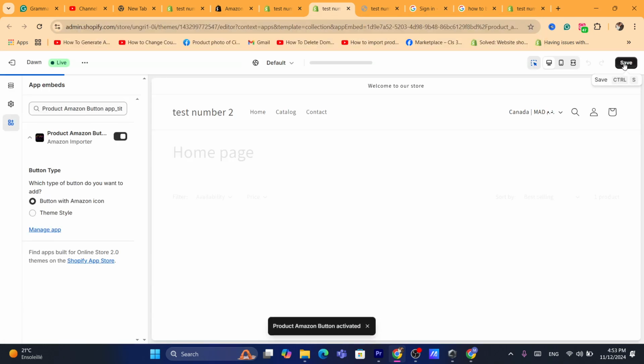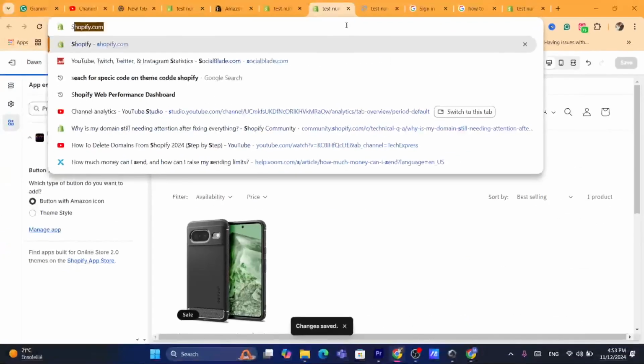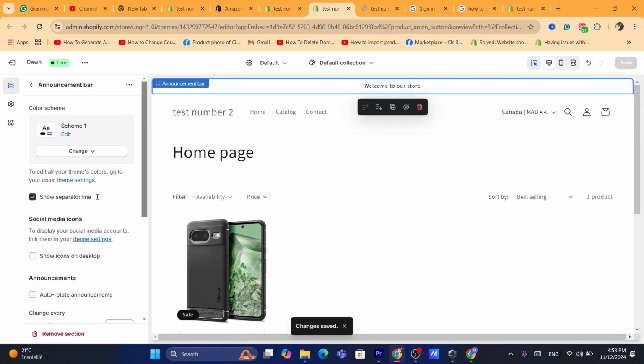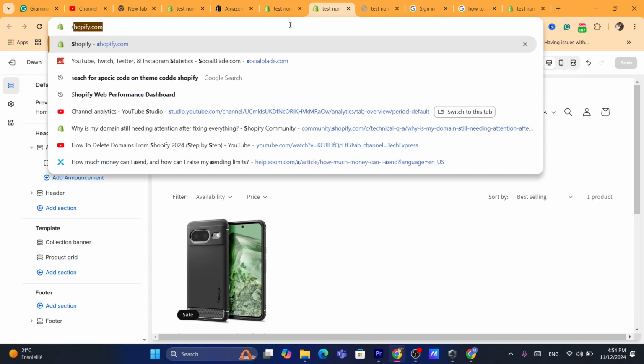Now what you guys need to do next, you just need to click on save in the top right. Okay, after you click on save in the top right, make sure you toggle the app on here. Okay, it already did that automatically. Now you just need to click on save in the top right, like I said.